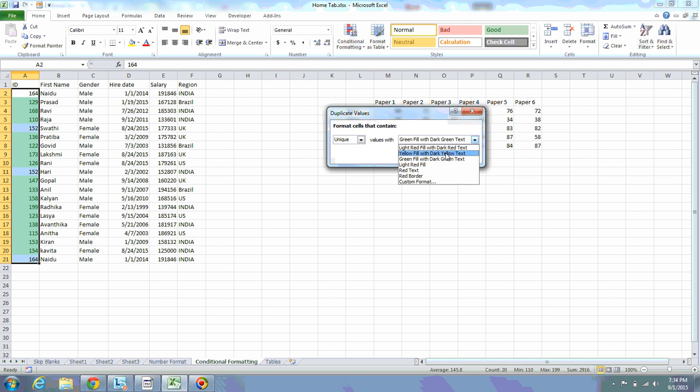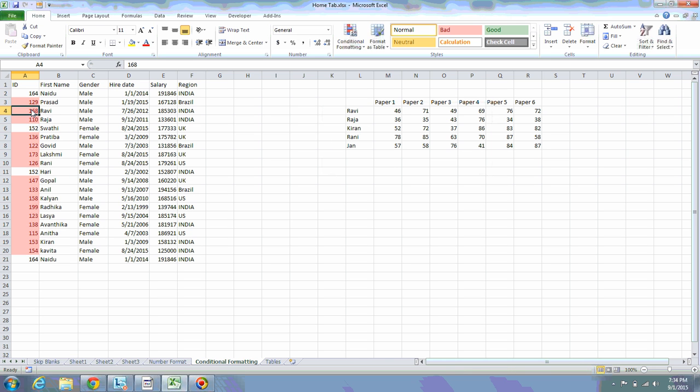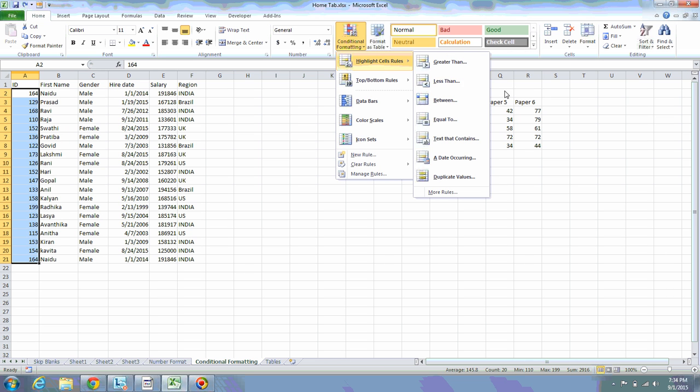If I want to change the color of the unique values, you can use dark red. So these are all the unique values. The rest of the values are duplicate values. You can use the duplicate function like this.